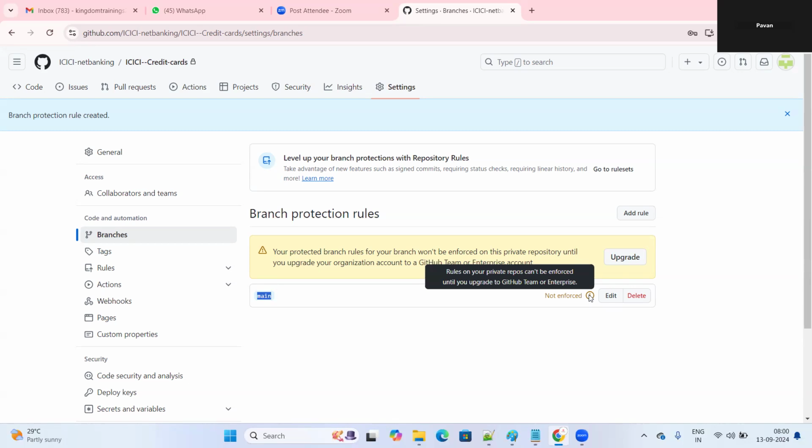So we are just going with the free one. Under the free one, we cannot enforce all these rules. If we upgrade your repository to the GitHub Team level or Enterprise level, we have different versions. You cannot apply the rules until you upgrade. So we need to upgrade, and then only can we use this option. Okay, click on upgrade.